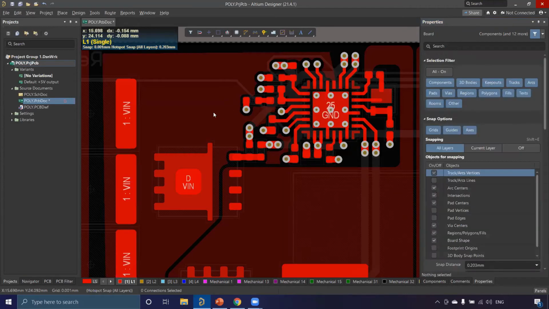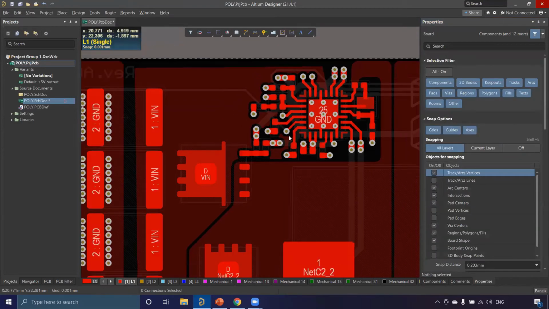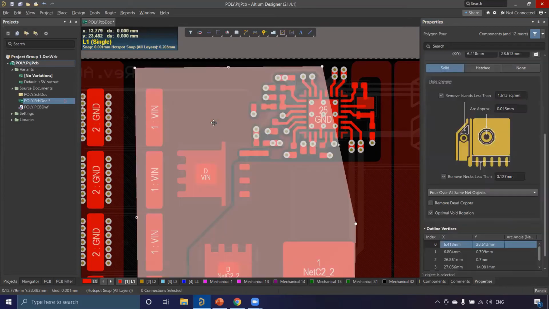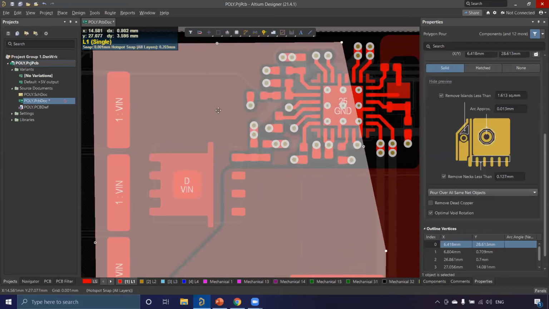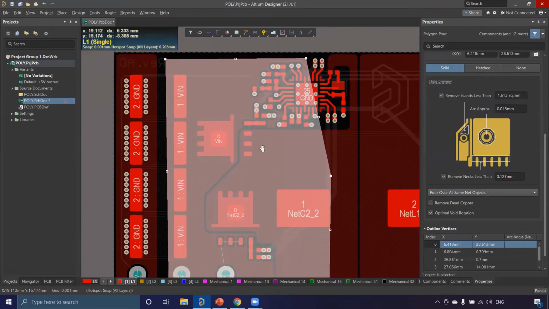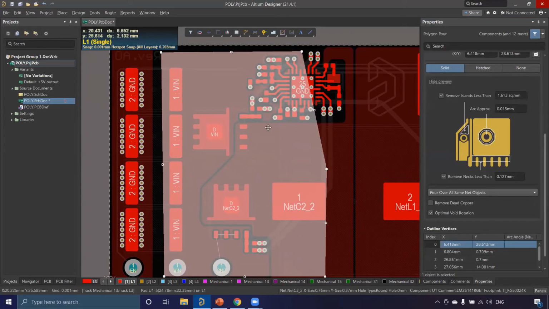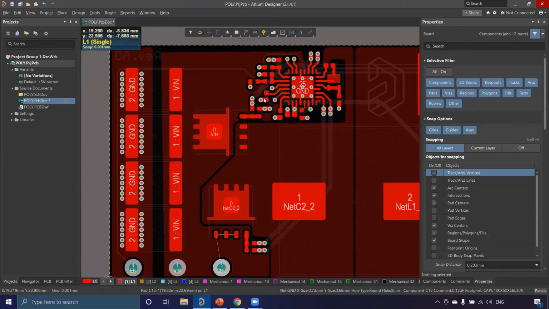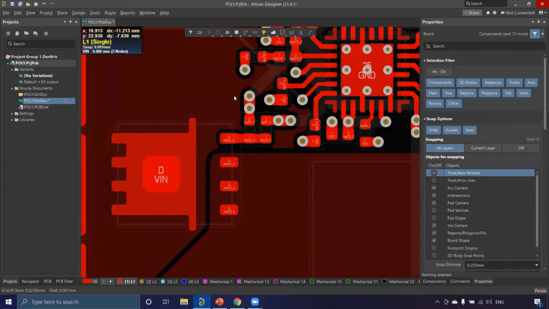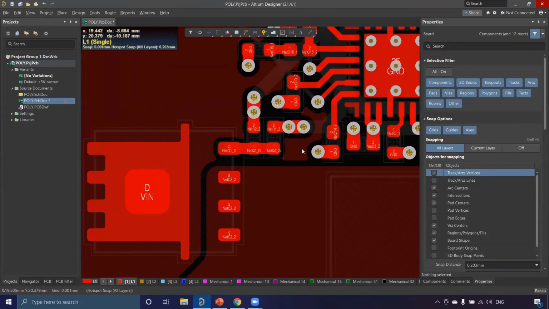Now you can see here, I have done the polygon pour. I have created the polygon pour and it is drawn in this shape, from here to here. Once I have done the polygon, now let me go here and you can see inside this, I have some copper. This copper does not touch any outside polygon. So it is created with this empty area.